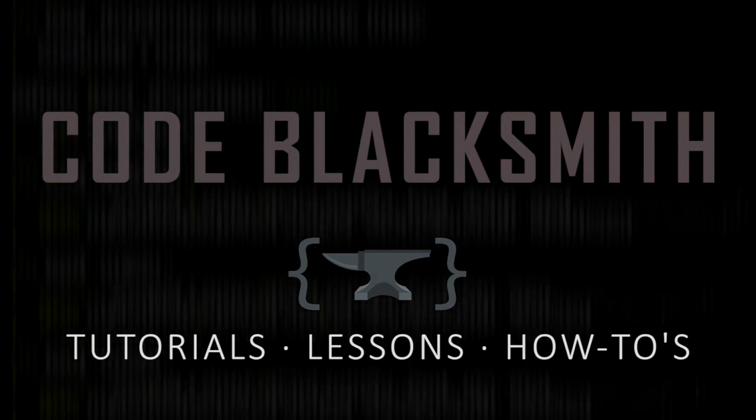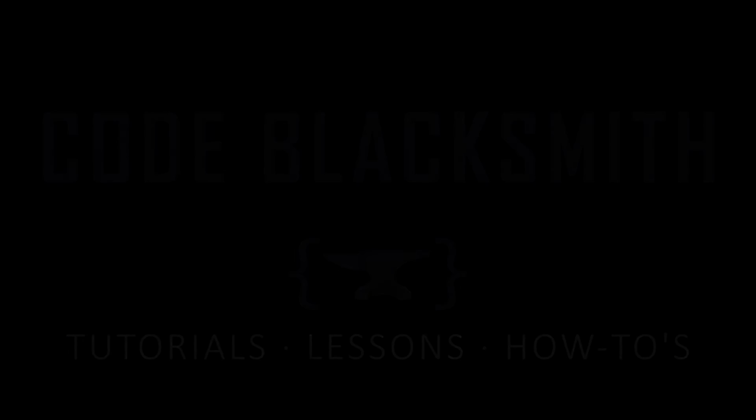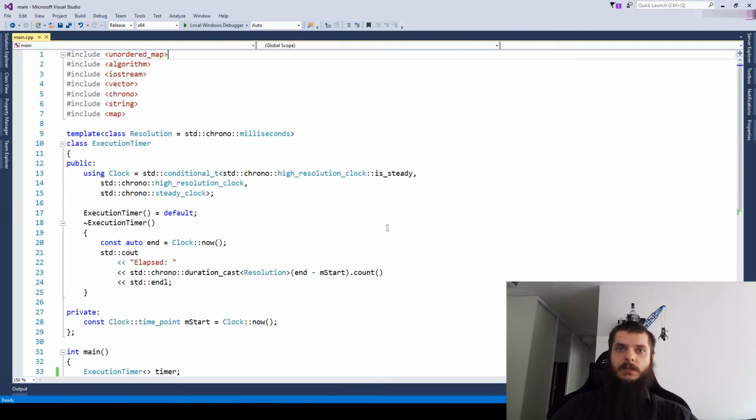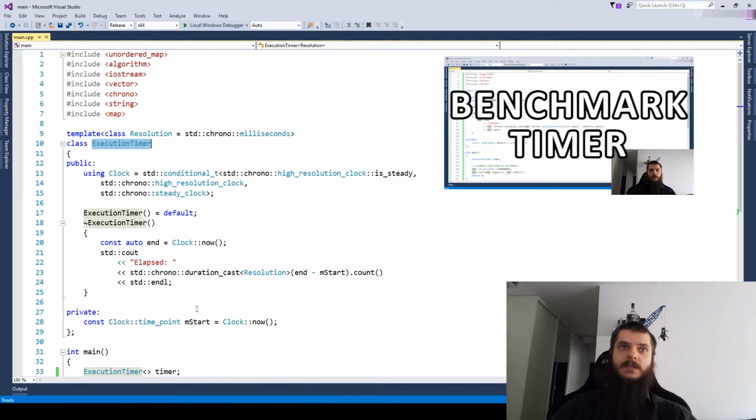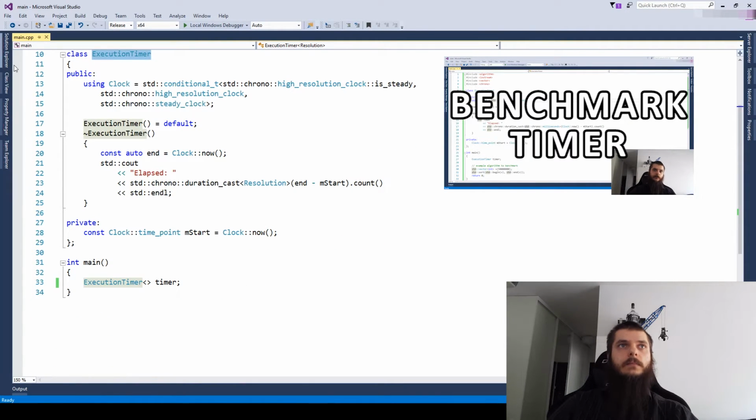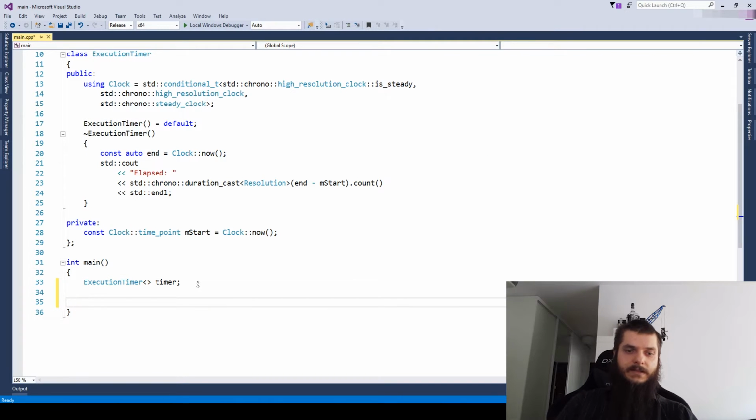Visual Studio 2015 allows using Clang 3.7 compiler. Let's see if the performance changes in any way. To measure execution times, I'm going to use the execution timer from one of our previous episodes. Okay, let's first start with something basic.